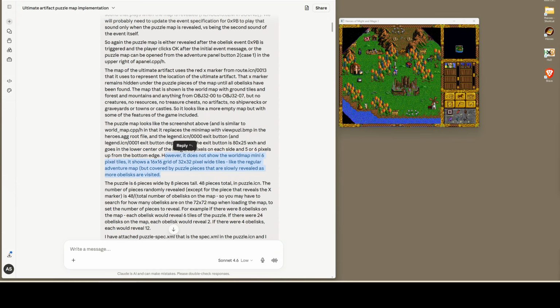So there are 48 puzzle pieces, and we have to search for how many obelisks there are on the 72 by 72 map, and then when loading the map, we set the number of pieces to reveal. If there were 8 obelisks, we would reveal 6. If there were 24, each obelisk would reveal 2. If there are 4, each would reveal 12. I've attached a puzzle spec with all the puzzle pieces.